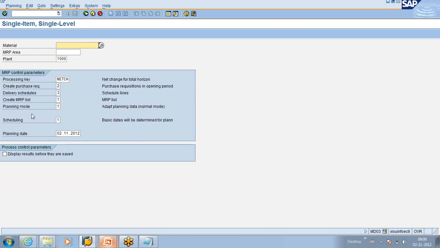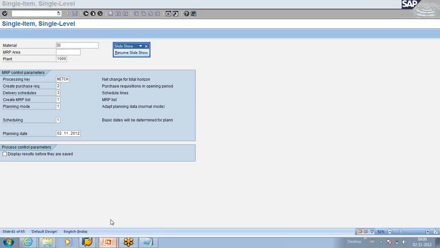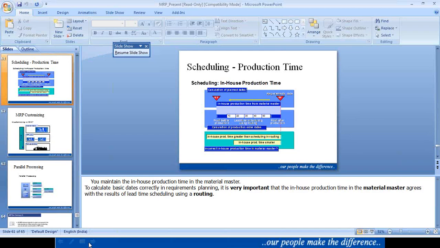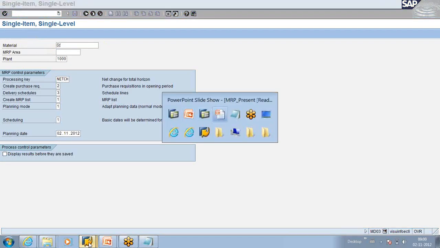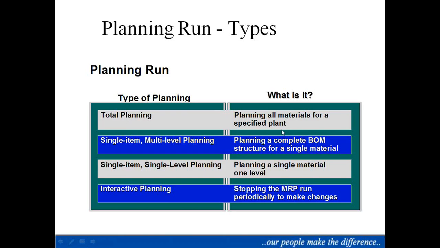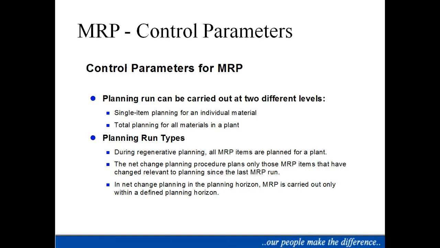Yeah. Yeah. Of course, I have to explain these parameters. I'm just explaining at the very first step what the different options available for running the MRP are when we are selecting the MRP. That is total planning of all the materials for a specified plant, single item multi-level, single item single level, and interactive planning. That means you can execute the planning on an interactive basis, running the MRP, looking at the results and then correcting it, stop and start in that scenario. Also, you can run the MRP with the different options available. Is that okay? Yeah.